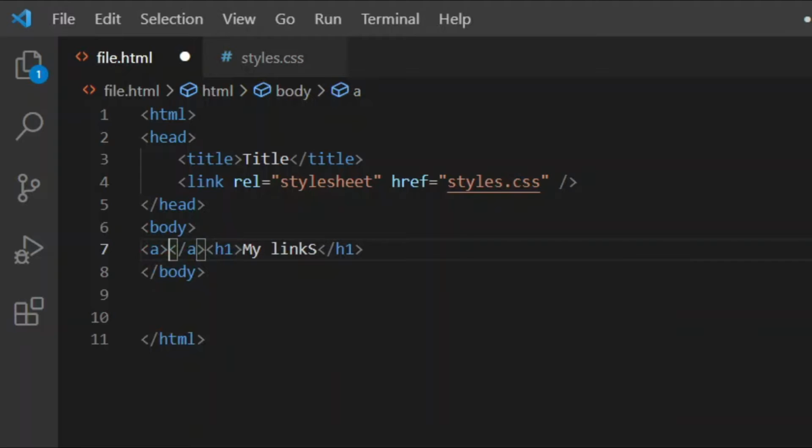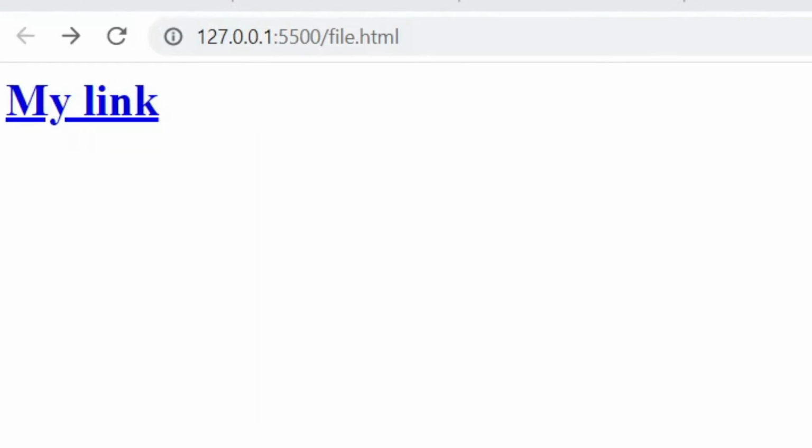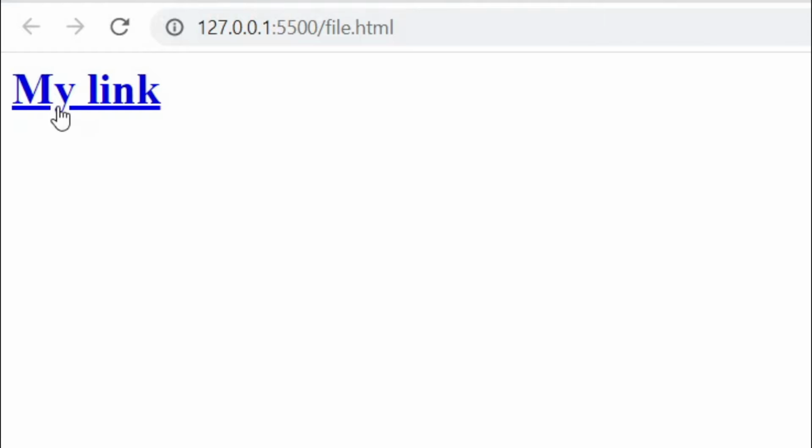Let us attach a hyperlink to text, say the heading of an HTML page. We enclose the heading with the anchor tag and set the href attribute to navigate to google.com. Hit save. As you can see, it is by default highlighted and underlined in blue. Let us point the mouse cursor to the link we have created. Notice that whenever we have the cursor over our hyperlink, the cursor changes.